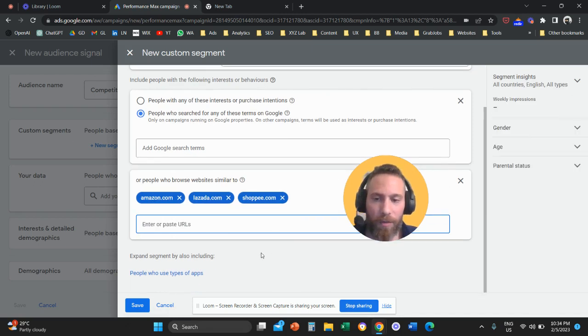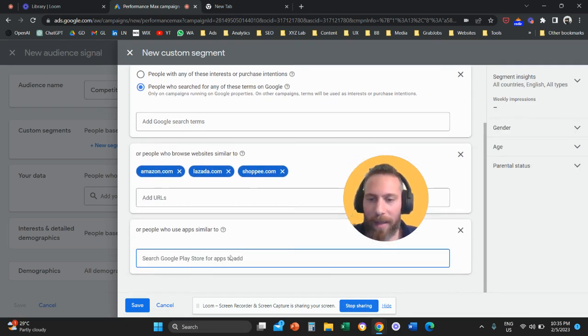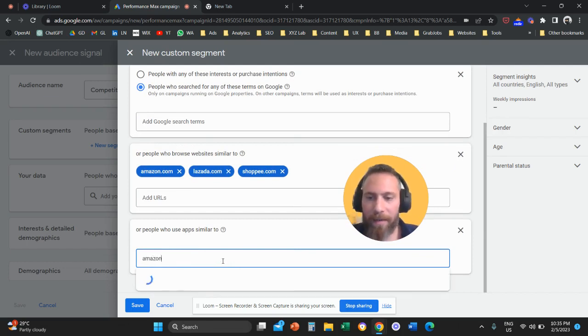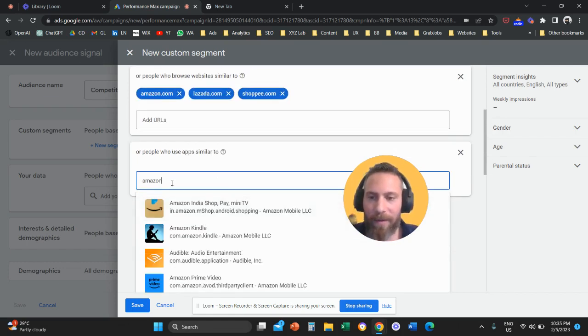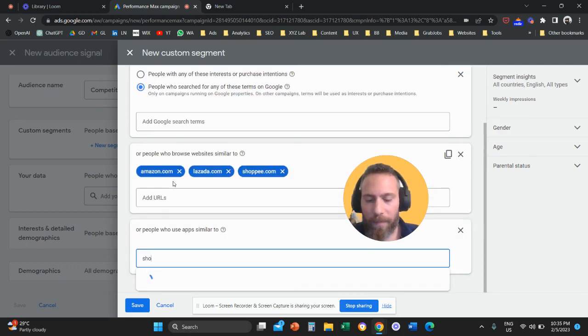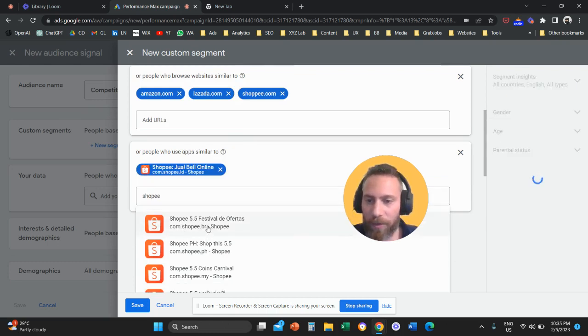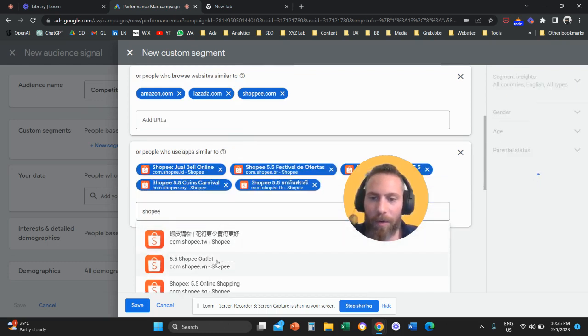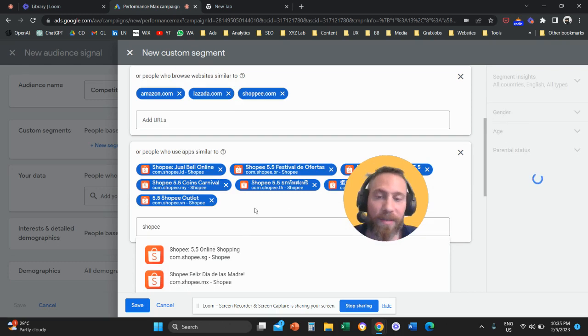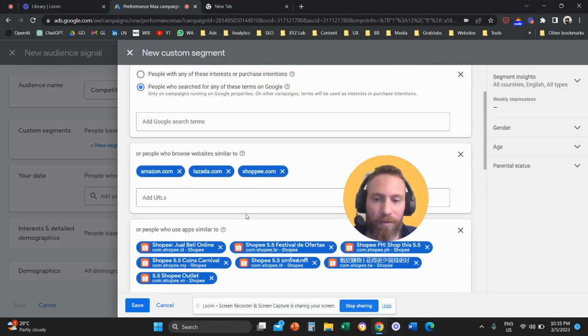One more thing you can do is click here, people who use types of apps, and then here you can type the name of the app and simply select all the apps that are relevant to your competitors, right? Now I'm just selecting random applications to give you an example.